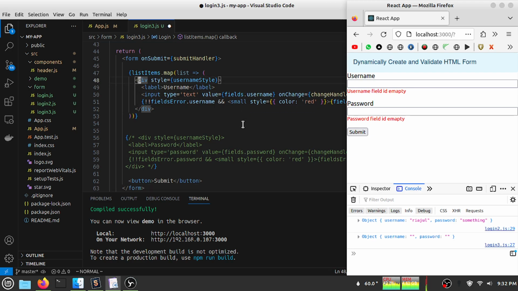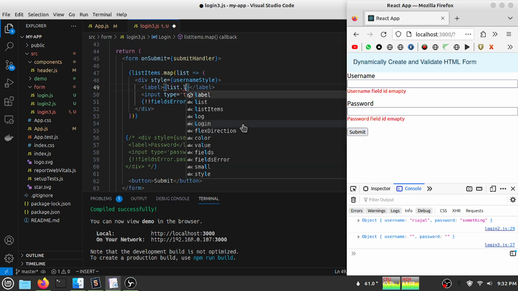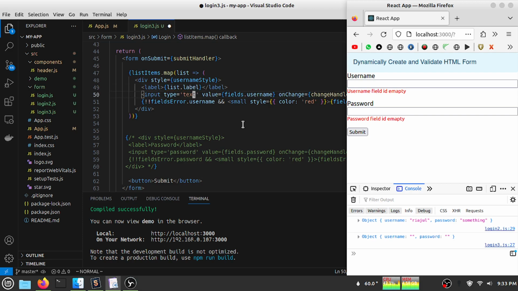Now this time I have the list, so in list I have username as a label, so it will be list dot label. Now for the type it will be list dot type. That means when it is username it will be text, when it is password it will be the password. The field value, let's change the field value a little bit later.